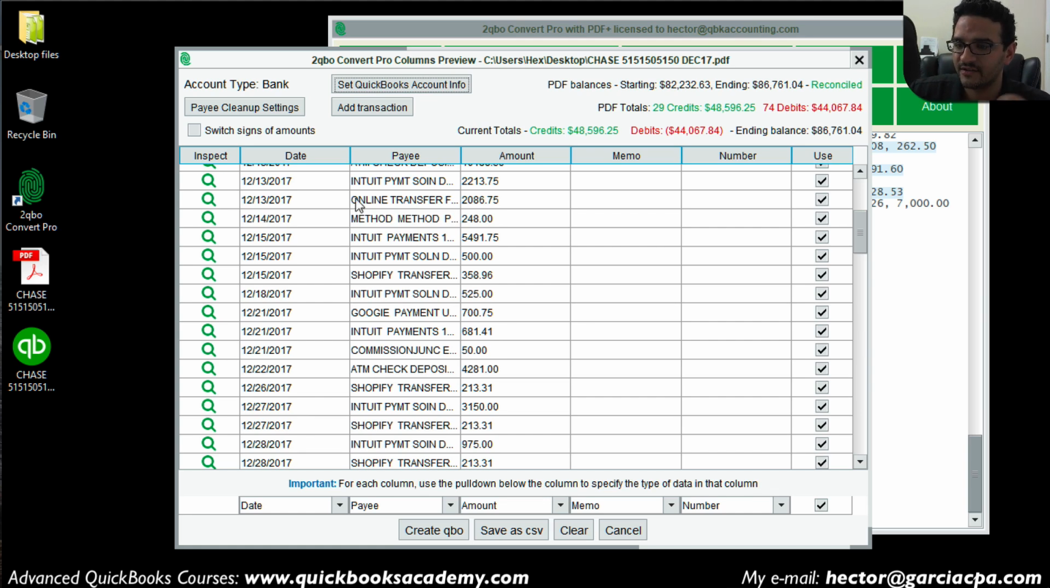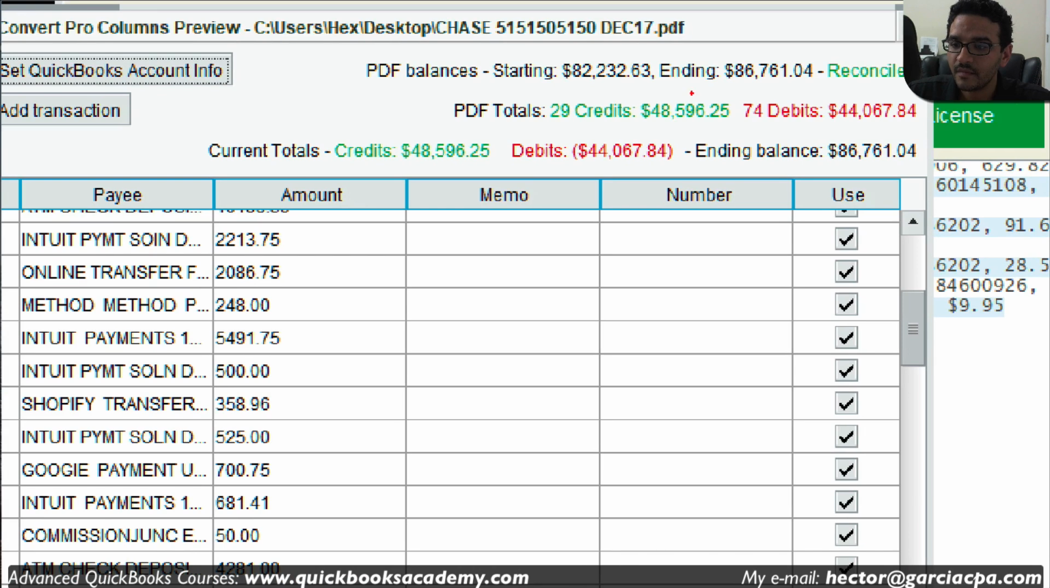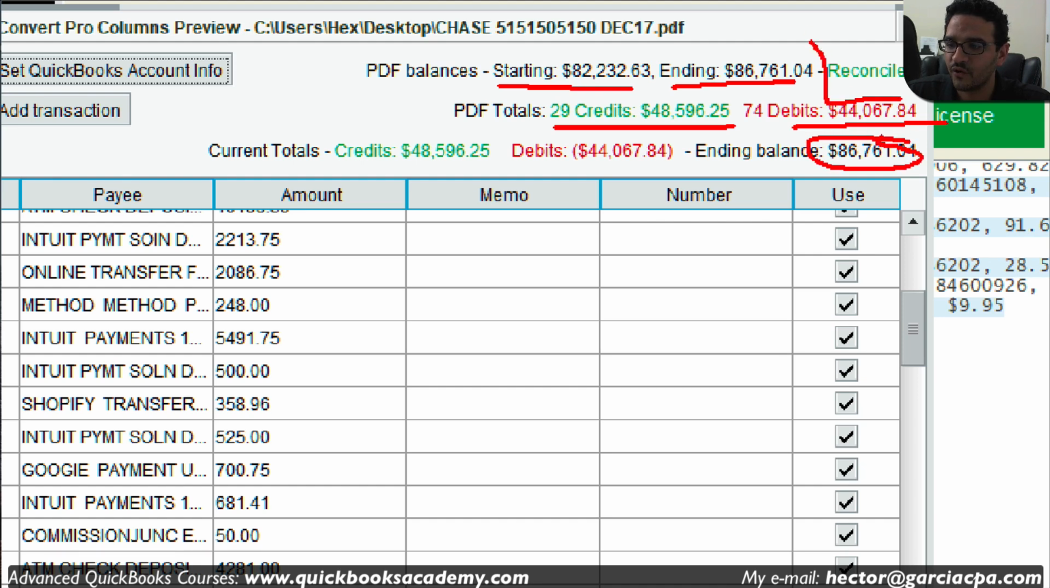as is or not. Some of the really cool things that the software does is it actually reads the starting balance, the ending balance, total credits, total debits. It makes the calculation and makes sure that the statement actually reconciles.